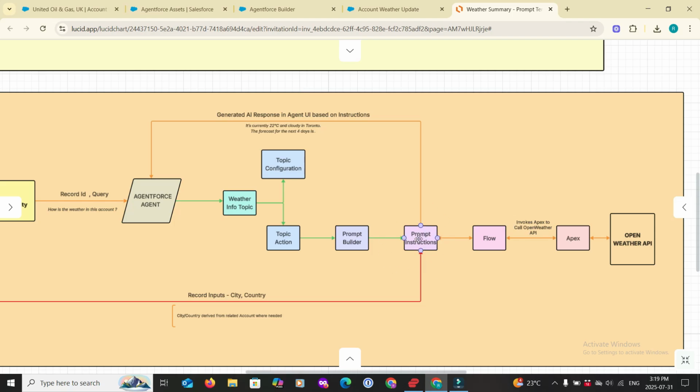And all 3 combined, along with the instructions, provide it enough information to generate an AI response in the agent UI, depending on the instructions. So for example, it's currently 22, cloudy in Toronto, and so on. All of this happens here. This is where the magic happens, and then it's transmitted to the Agentforce agent to deliver.